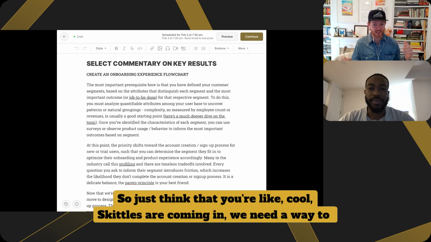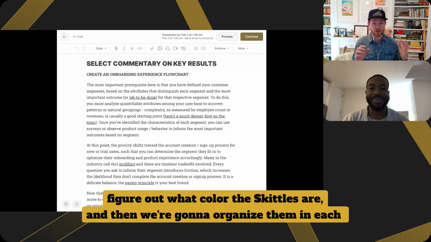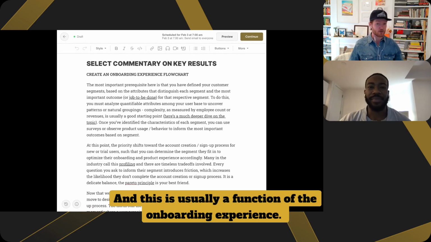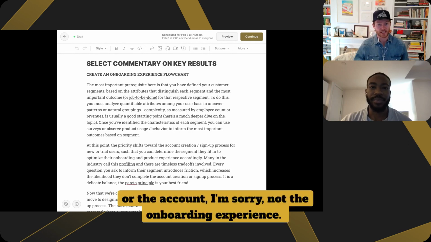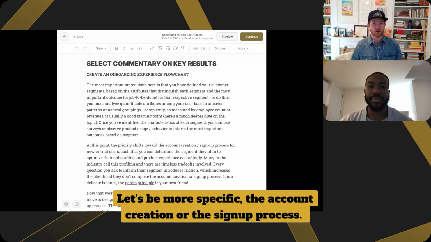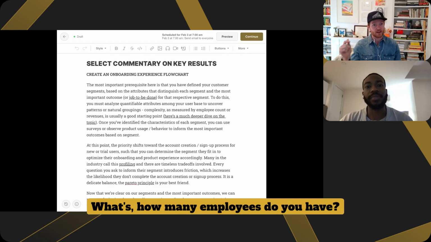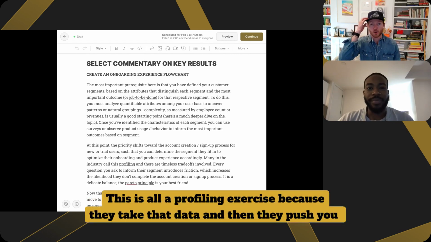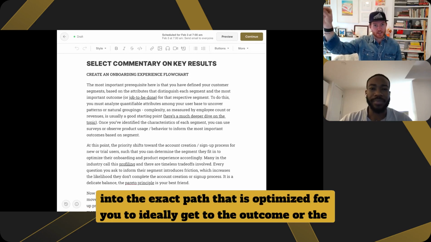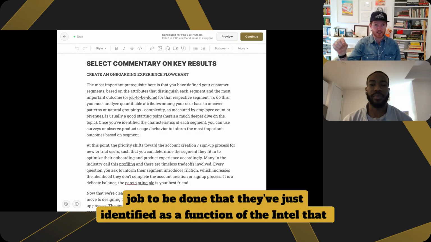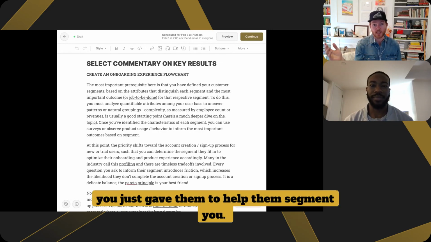Just think that you're like, cool, Skittles are coming in. We need a way to figure out what color the Skittles are, and then we're going to organize them in each pile. And this is usually a function of the onboarding experience. I'm sorry, not the onboarding experience. Let's be more specific, the account creation or the sign up process. If you bought software recently, it's like, what's your role? How many employees do you have? What's your biggest priority? This is all a profiling exercise, because they take that data and push you into the exact path that is optimized for you to get to the outcome or the job to be done that they've just identified as a function of the intel that you just gave them to help them segment you.